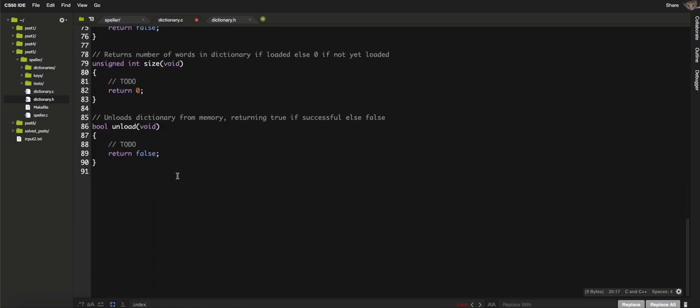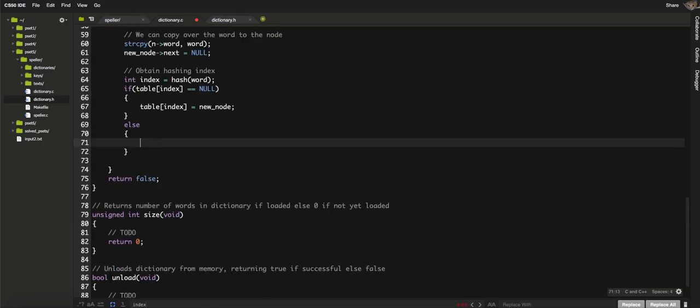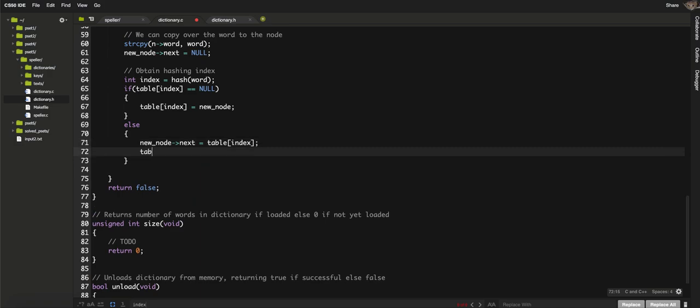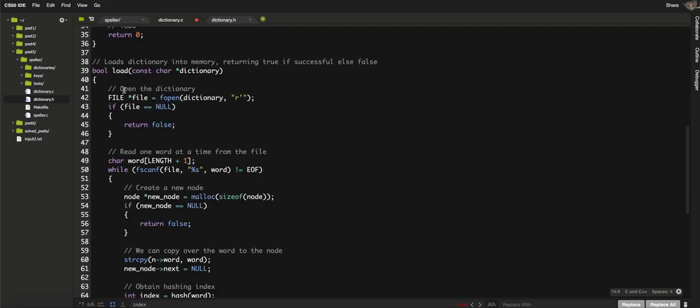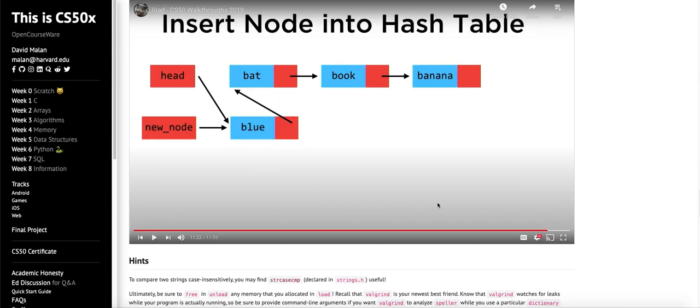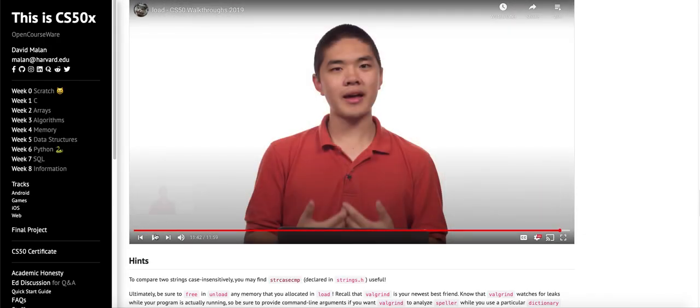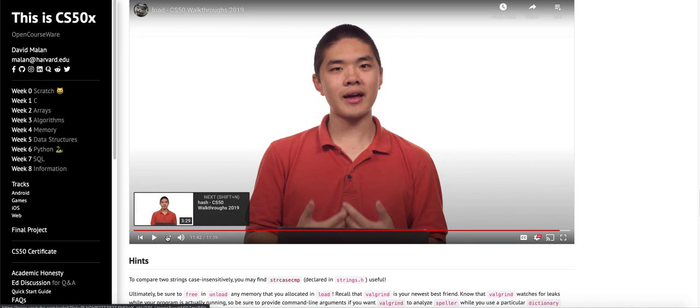Okay, so let's go ahead and do that. If you didn't understand that part, just watch the walkthrough here. It's pretty straightforward. So we'll say new node dot next is equal to table at index, which is pretty much the head, and we'll say the head is equal to new node. And that's all we have to do. So that's pretty much it regarding the load function. That's all you have to do in the load function. So let's move on to the next function after this.